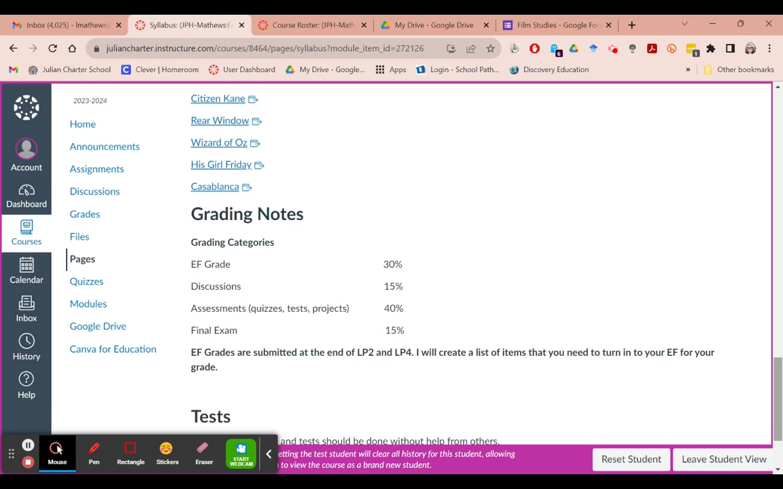Discussions will be worth 15%, and we will have a discussion per week. Assessments, and this includes quizzes, tests, and projects, are worth 40%, and the final exam is worth 15%. And EF grades are submitted at the end of LP2 and LP4. You'll see that I created assignments in Canvas that give a list of the items that you need to turn in to your EF. And for Academy students, I am your EF, so you'll be turning this information into me.